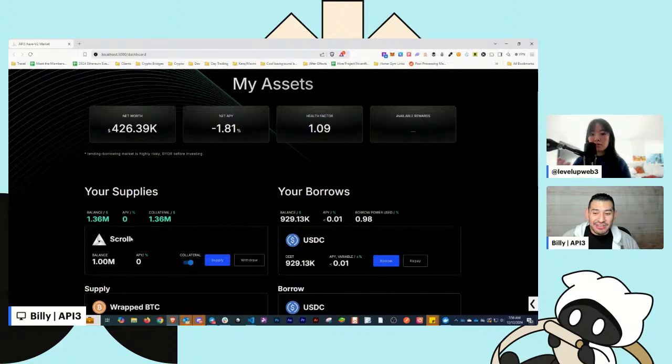And I guess the value just went up for Scroll. So my health factor went up. It went up by a penny or something. And so the Oracle updated, so we see it live. Now my health factor is 1.09. Just because the value went up, it goes up and down over time. So it is reading it live.